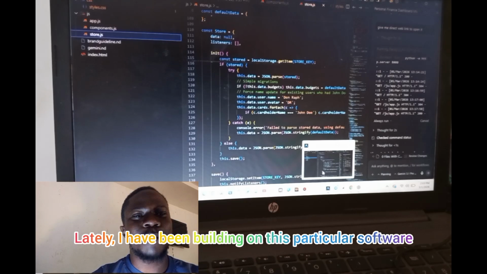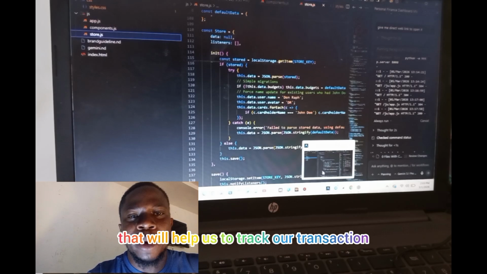Okay, lately I have been building on this particular software that will help us to track our transactions.